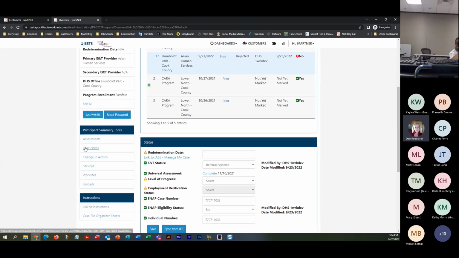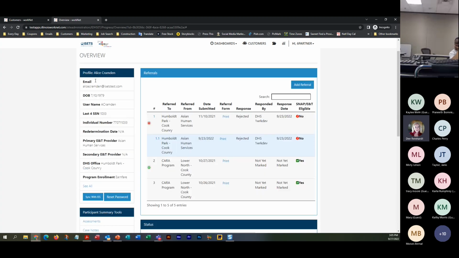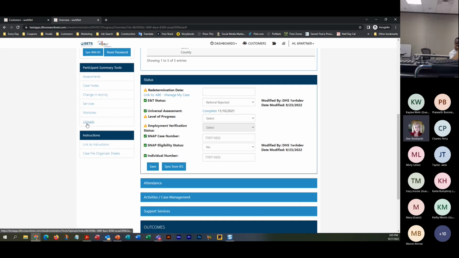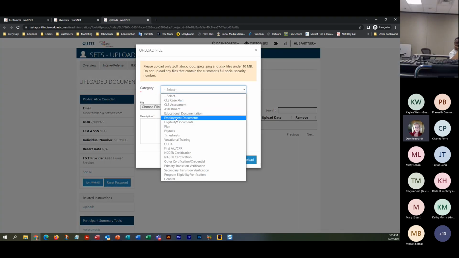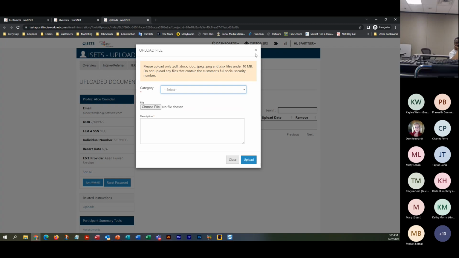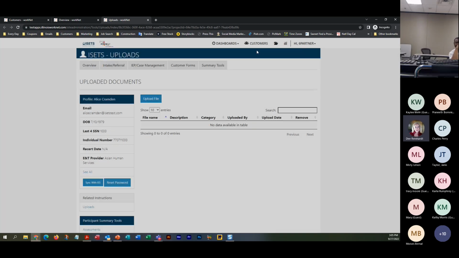And if you need to upload to the customer's profile, it is in the left-hand menu here underneath their name. The left-hand menu, it says uploads, and you can pick this and you can upload a file and you can select here. It would be eligibility documents because they're signing that they're able to participate in the program, or that they're giving you consent to participate in the referral. The other piece, I just covered them all.